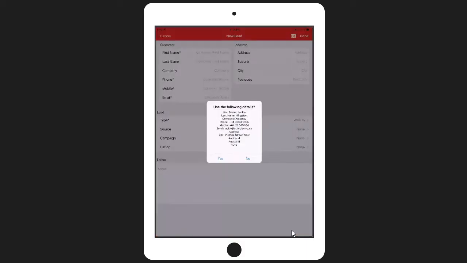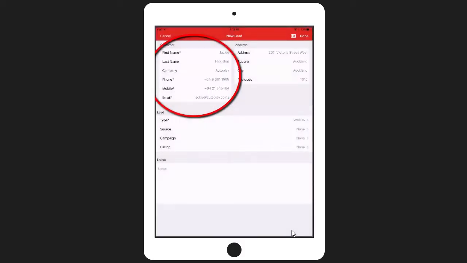This has processed the business card details. You have the option of clicking yes if you believe it's correct or no if it hasn't pulled up the details. The business card scanner is reliant on those details on the business card being very clear. In this case, it's all correct. I'm going to tap yes. You'll see it has now populated all of the details in my new lead, saving you a lot of time.